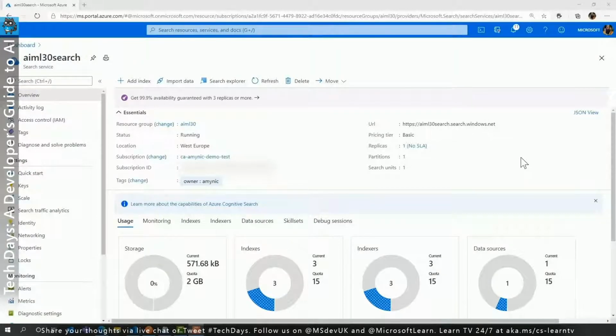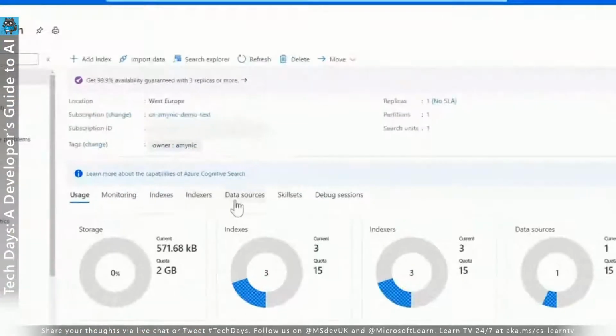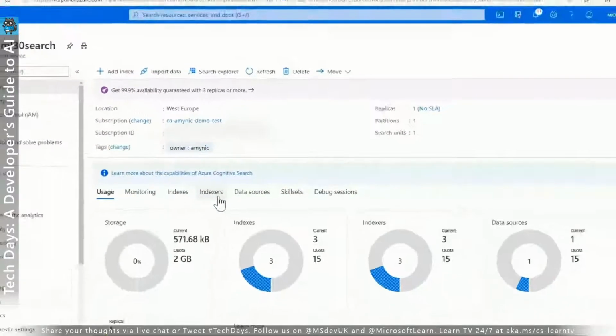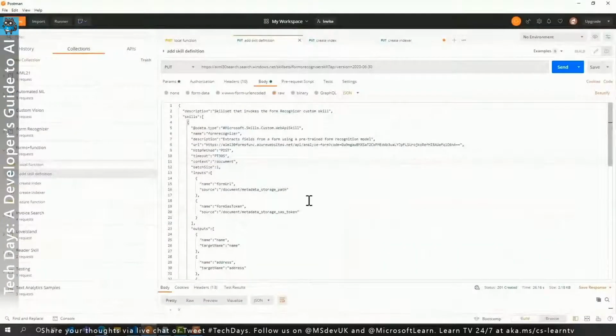Okay, so we have a working Azure function that is going to call our Forms Recognizer service. And now what we want to do is integrate it into our search service so that it can run through thousands of documents. So what you'll notice down here is we've got three of the things that we mentioned. So we've got something called data sources, something called skill sets, something called indexes, and something called indexers. So let me walk through how we can integrate this custom skill. First things first, I'll go to our Postman tool.